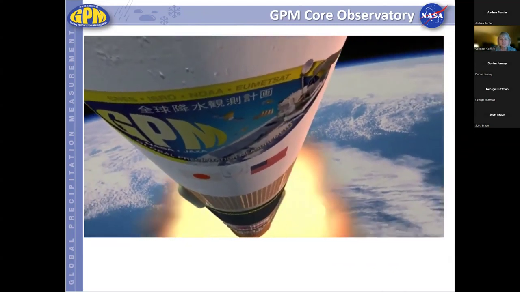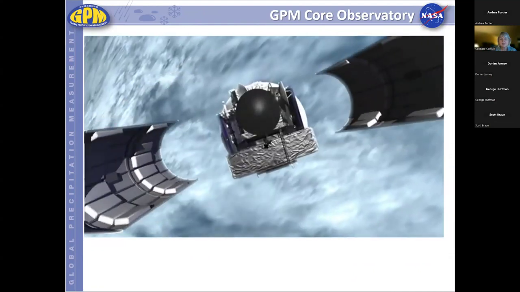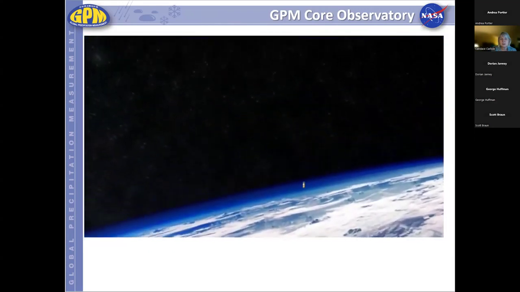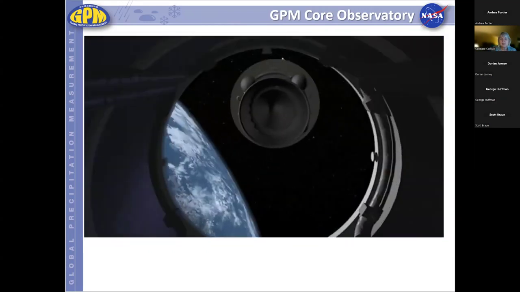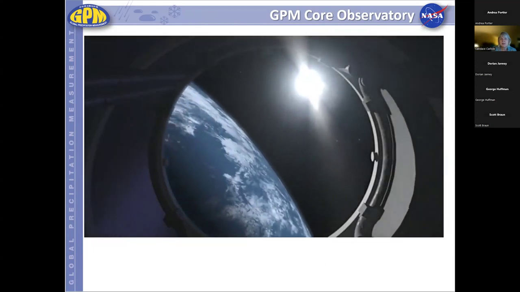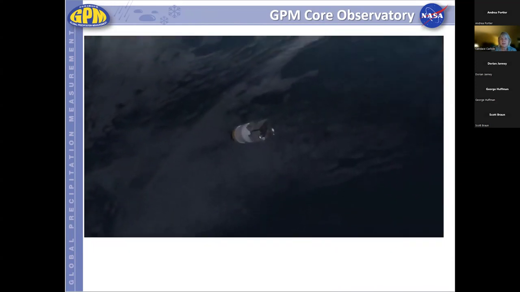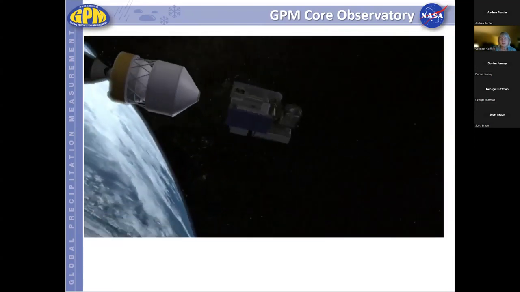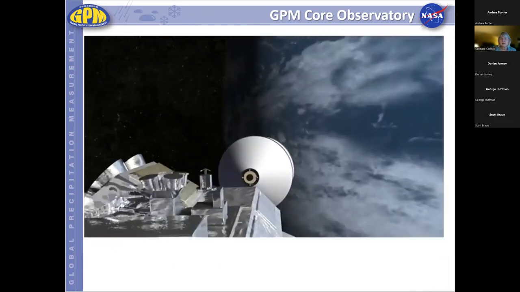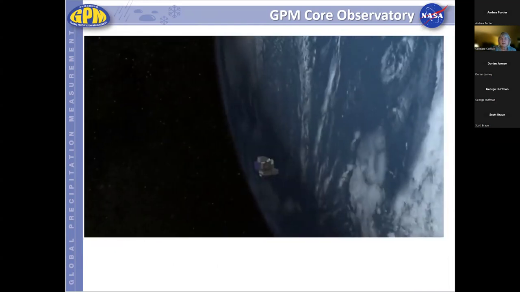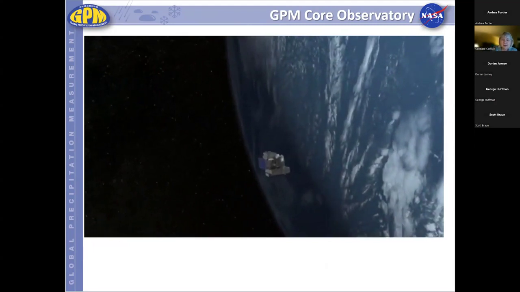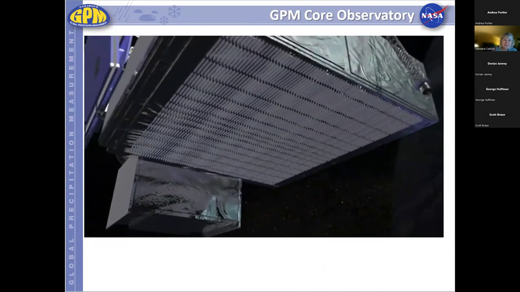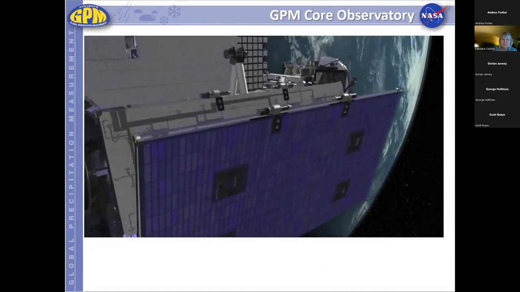Boosters ejected. There it is on the final stage. Those are the boosters going down. Deployment of the observatory. Again, this is all in animation, showing the deployment of the solar arrays, beauty pass of those radars from underneath.